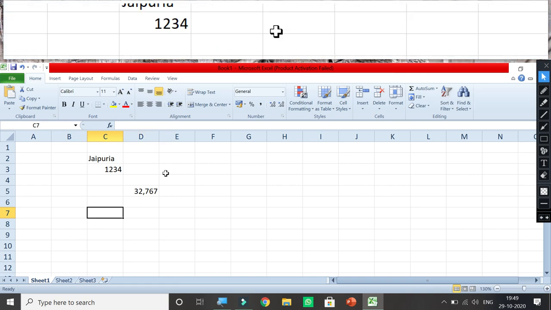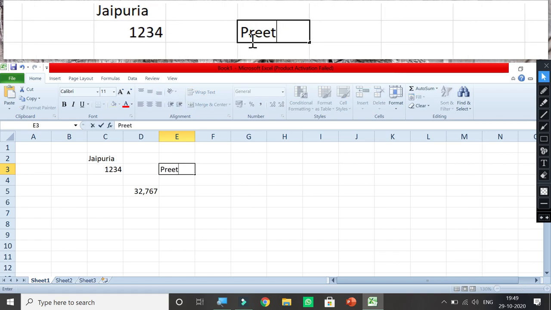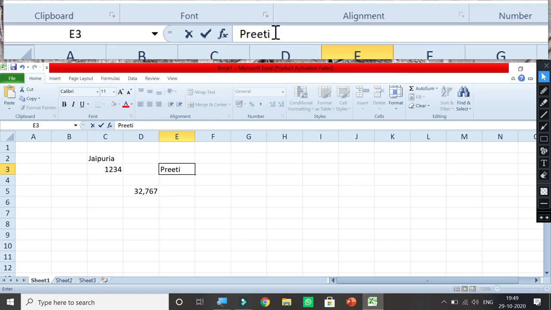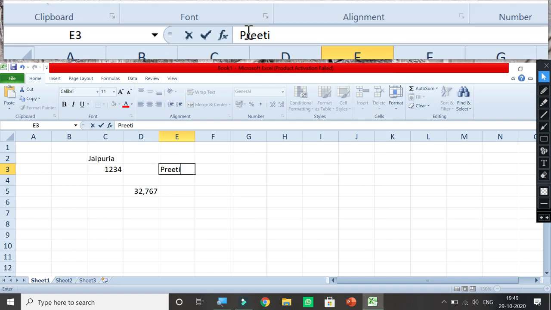If I enter any data here, suppose I type my name, Preeti, you can see it is also represented in this bar. In the formula bar you can see the data also.